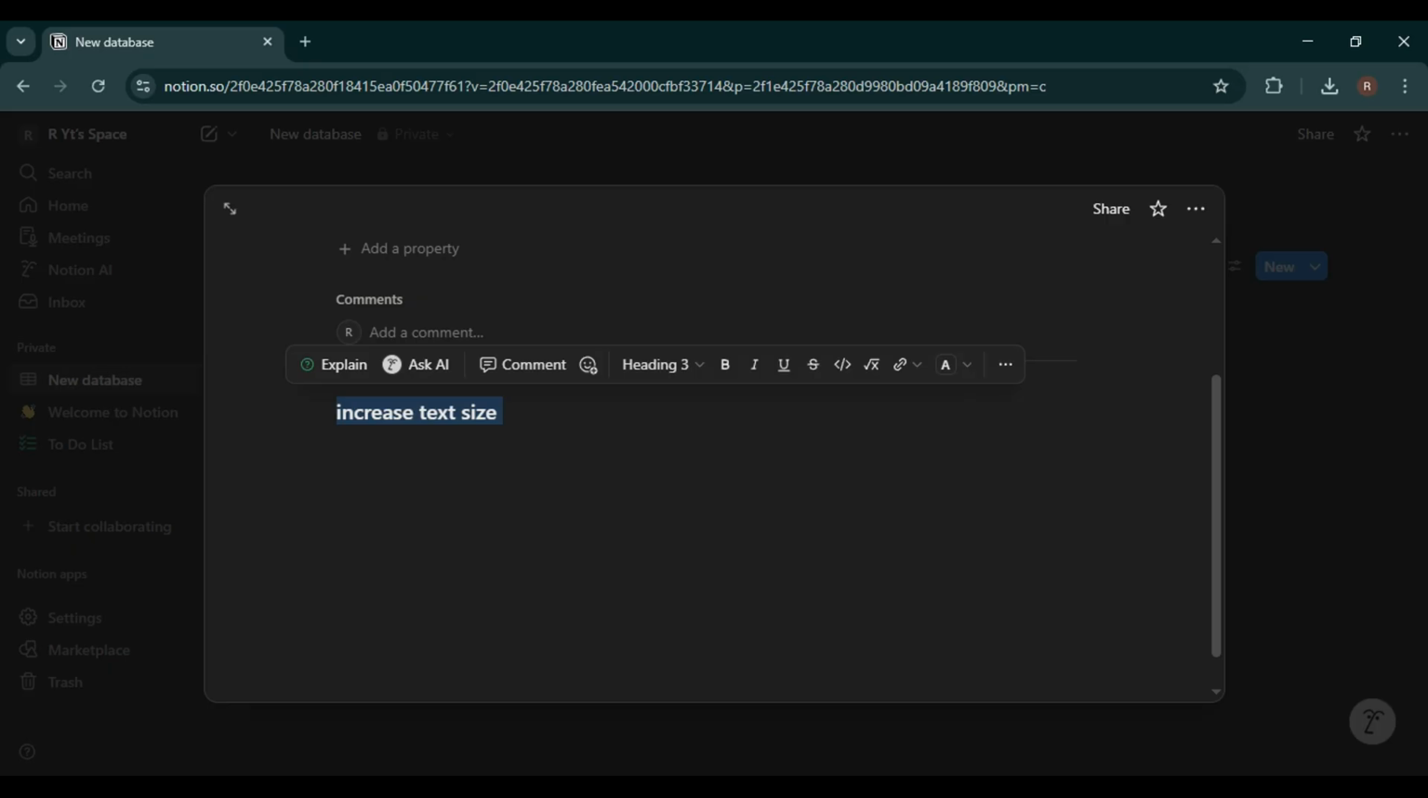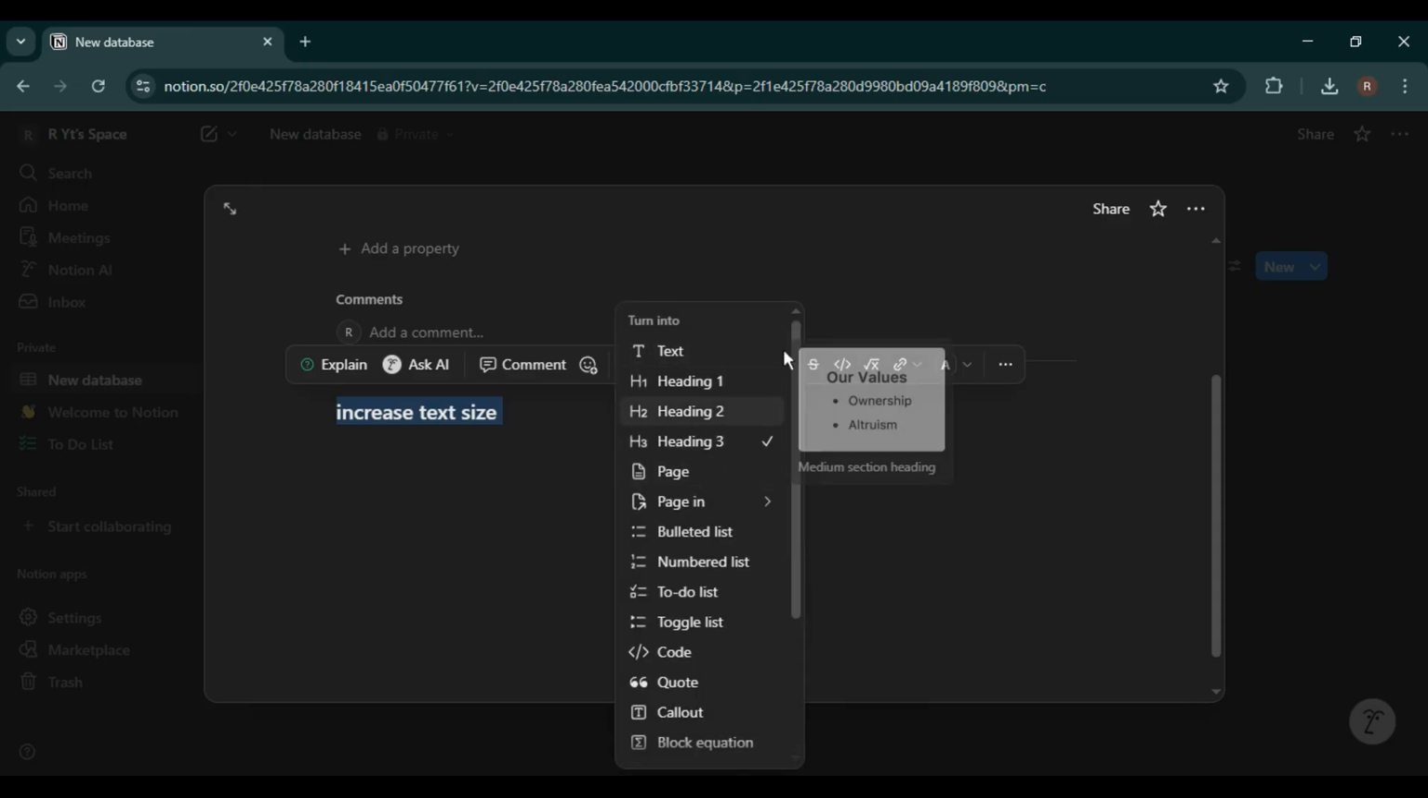Once the text is selected, you'll see a small floating menu appear above or near your selection. In that menu, click on the option labeled Text. This opens the formatting menu where Notion allows you to change how your text appears. Now, this is the key part to understand. Notion doesn't let you freely resize text, but instead uses heading styles to control font size.